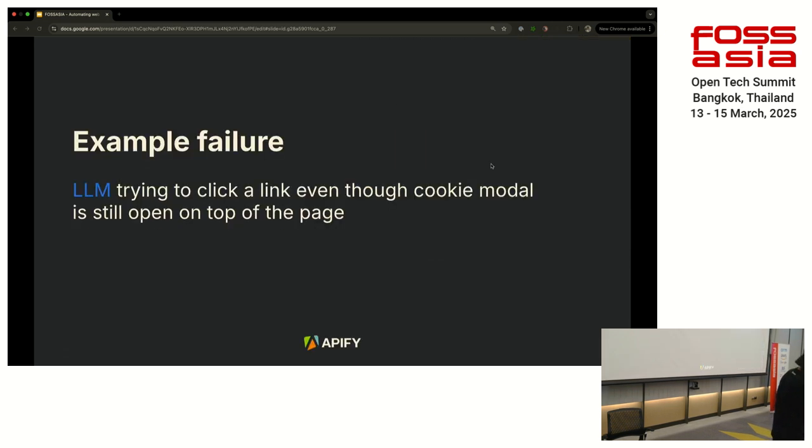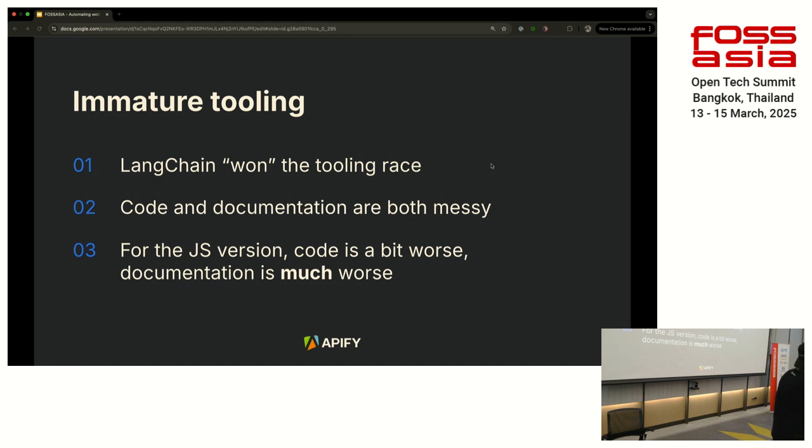And the cookie modal example, we tried to solve it with a screenshot of the website. Then there was immature tooling. We used LangChain in JS, and we found the JS version of the code wasn't that good, but the documentation was worse. This is something that our team didn't like very much.